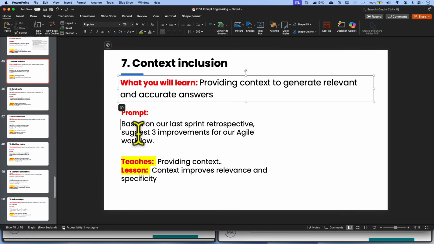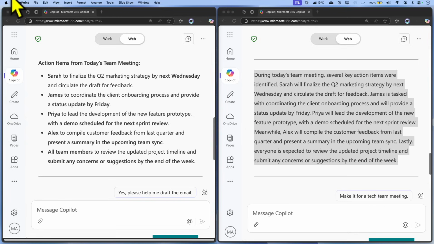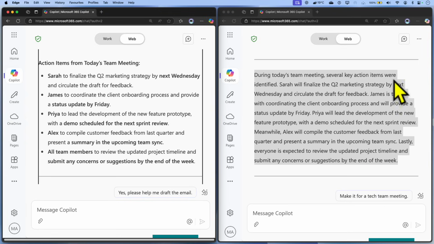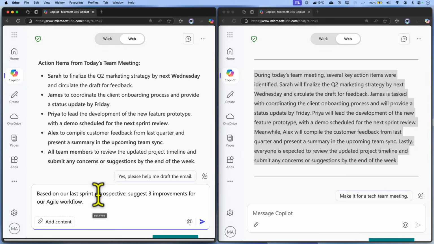But here the context is you're telling Copilot to look into the last three sprints. I don't have the last three sprints in the demo lab, but if you have that data in your work tab, all you have to do is ask the question in the work tab. You don't even have to mention what the sprint is and things like that. It can look into your organizational data and give you improvements for your agile workflow. We will look into that aspect later.